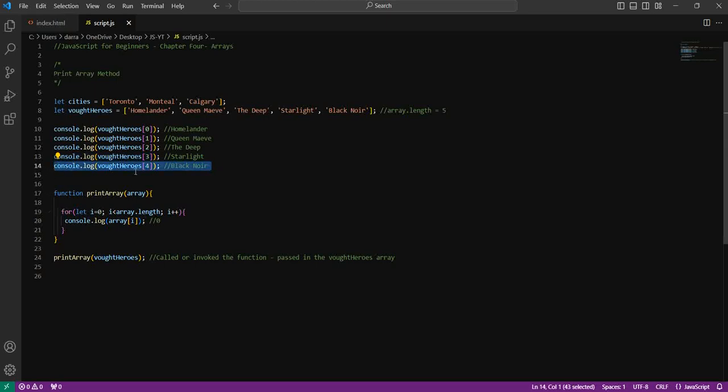And remember, when we print out Black Noir to the console at index 4, we've now logged out all of the heroes. What happens then is we come up and we increment I. Now I is a value of 5. And is 5 less than 5? No, it's not. That evaluates to false. Therefore, we exit the loop and the function stops running.